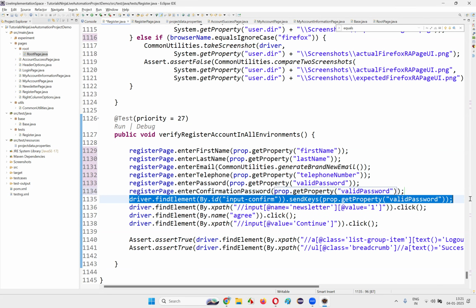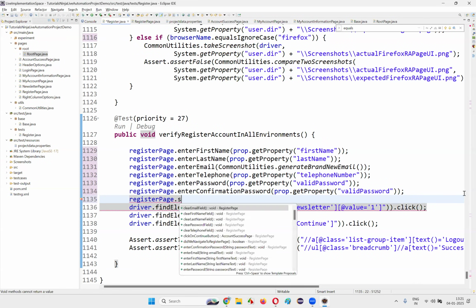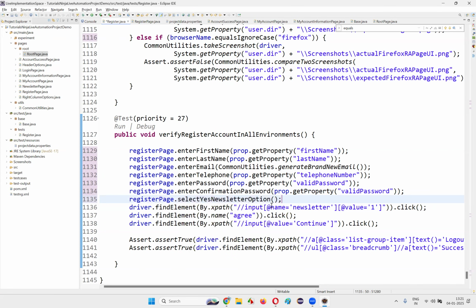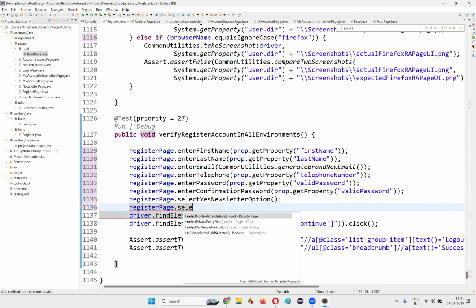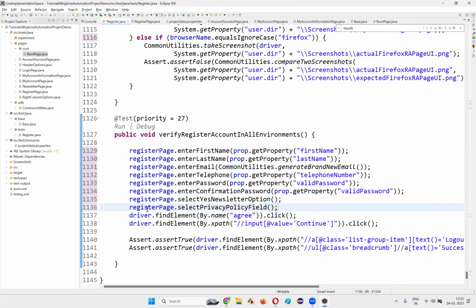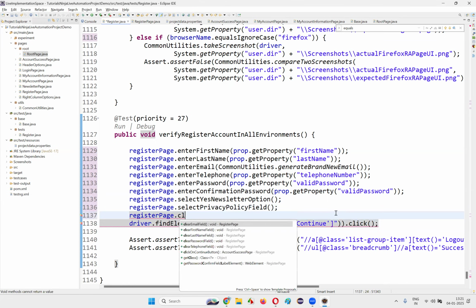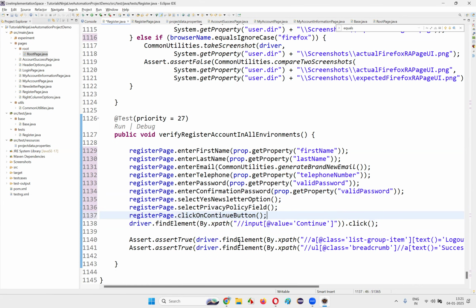Then this is also done. Then we have to select the newsletter option. Register page dot select newsletter option, and this is also done. Then register page dot select privacy policy field. Then this is also done. Then register page dot click on continue button. This is also done.